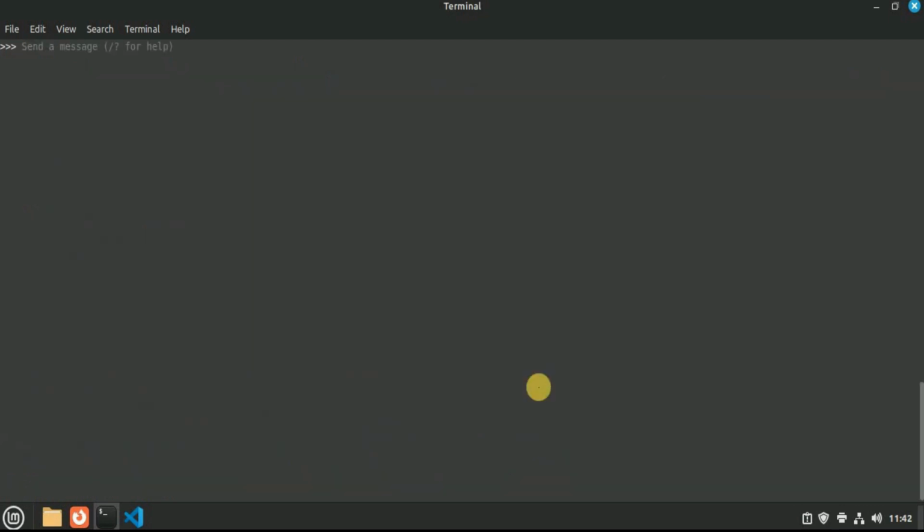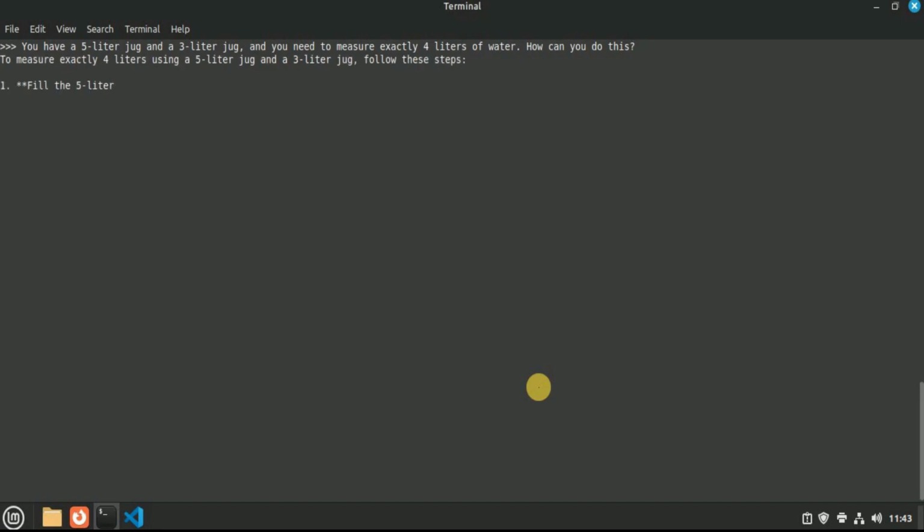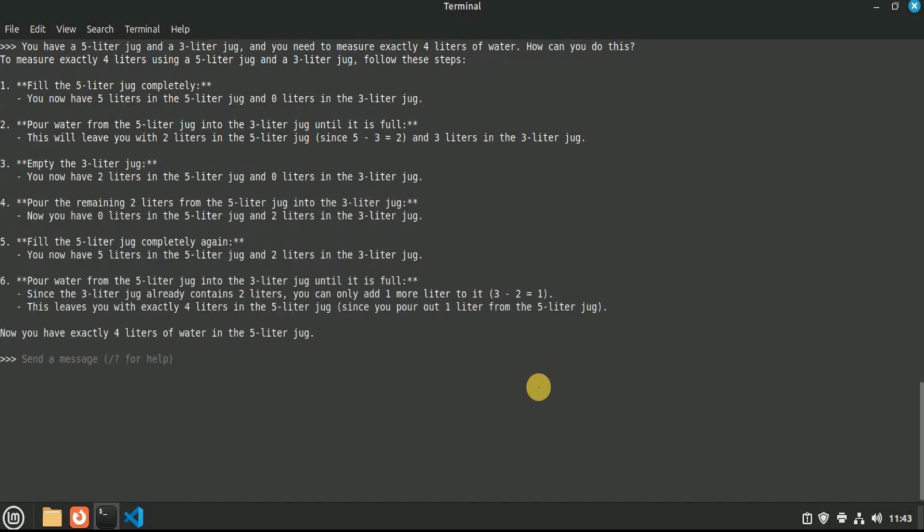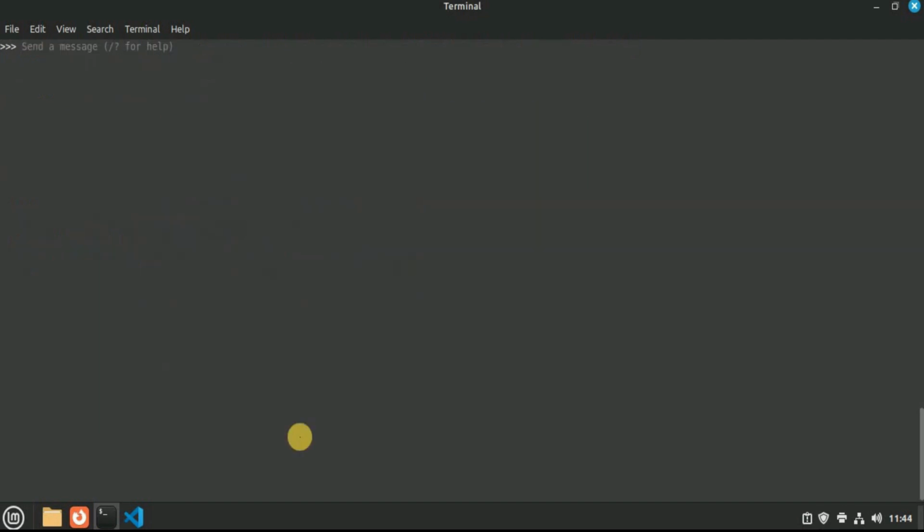Next, I'm going to ask it a more tricky question: you have a 5-liter jug and a 3-liter jug, and you need to measure exactly 4 liters of water. How can you do this? And within no time, it has started providing us the answer. And if you look at the answer, you can see that all the steps are accurate and the answer is absolutely correct.